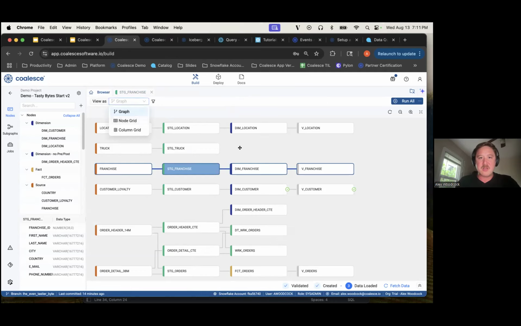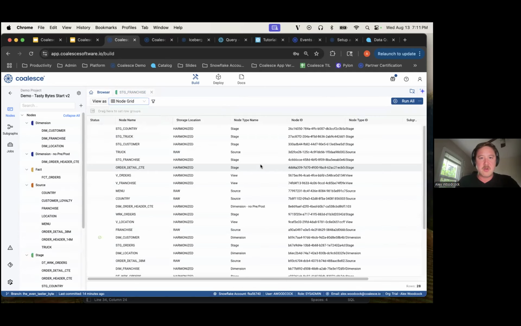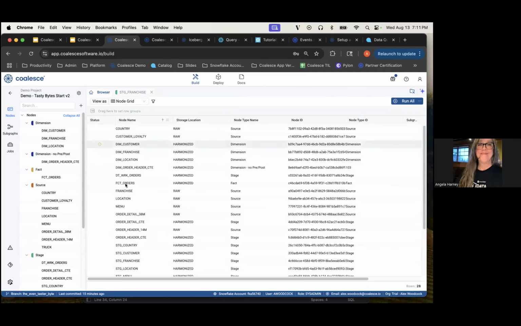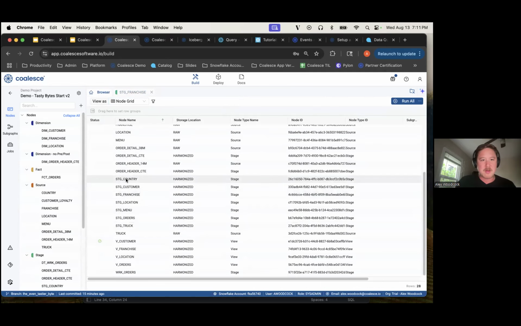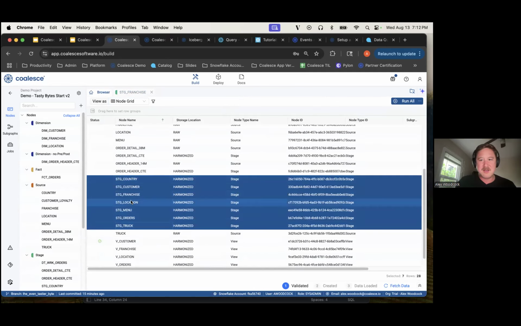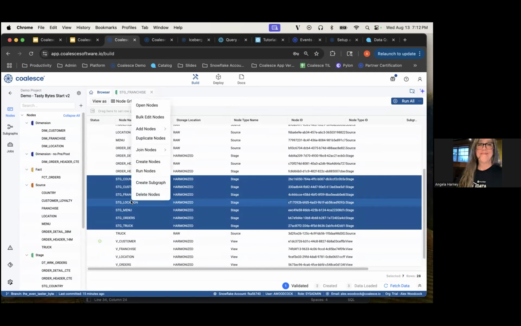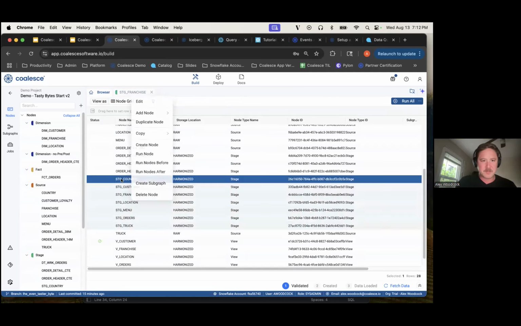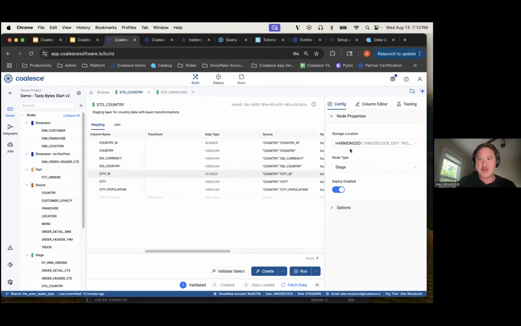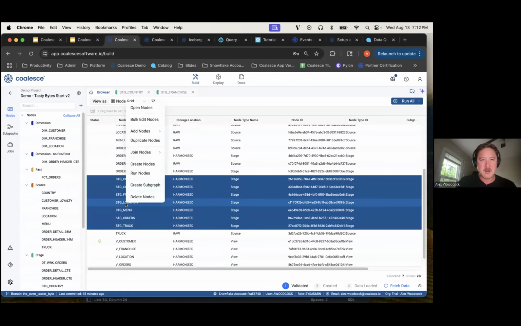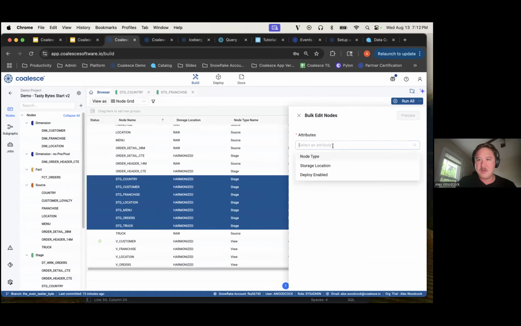So I would switch from this graph view to the node grid and sort by node type. Then if I wanted to change that node, I could open them up and do that here. I think I could do that. I don't know if I can do this bulk edit of nodes. Oh, it looks like you can do this as well: bulk edit node type or storage location.